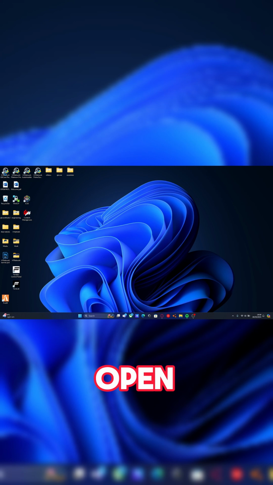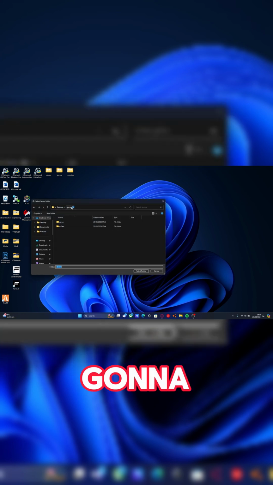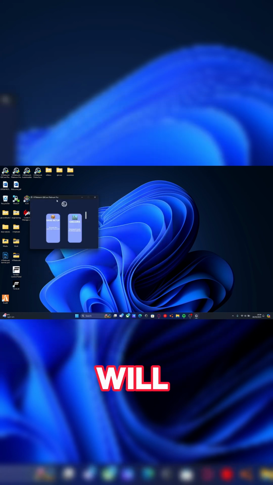Once you've done that, just open it up like so, hit yes, and then all you need to do is select your server folder. So this is going to be my one right here. Hit select folder and it will open up the application.